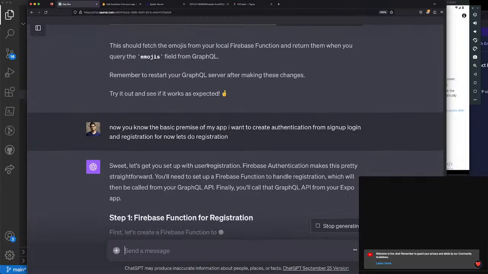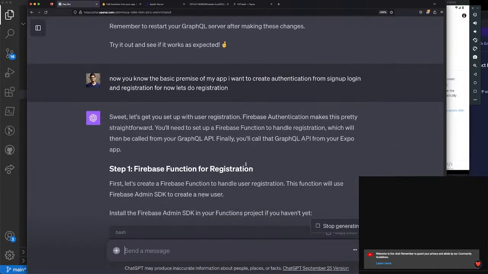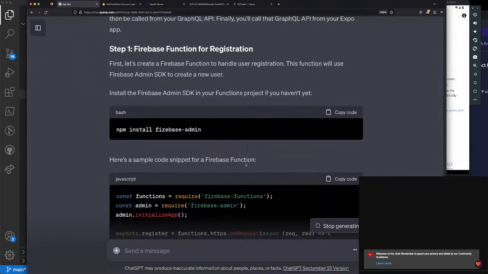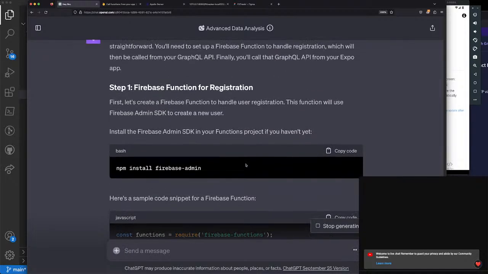Sweet. Let's get set up in registration. Now, I mean, does it make you a lazy developer if you're using ChatGPT all the time to get all your answers? I think it makes you a more efficient developer. I think you get substantially better because you don't really have to waste time.